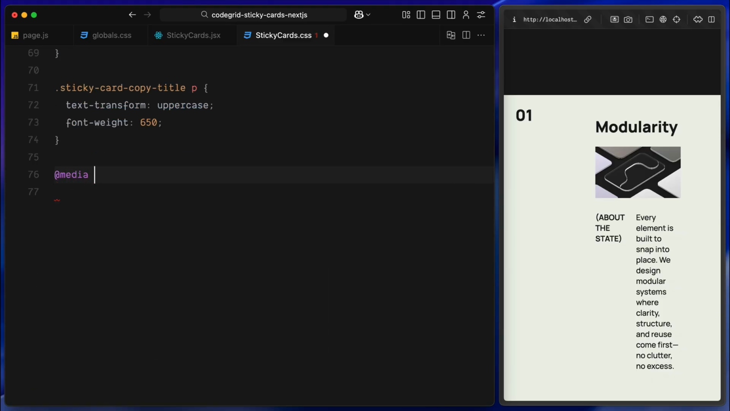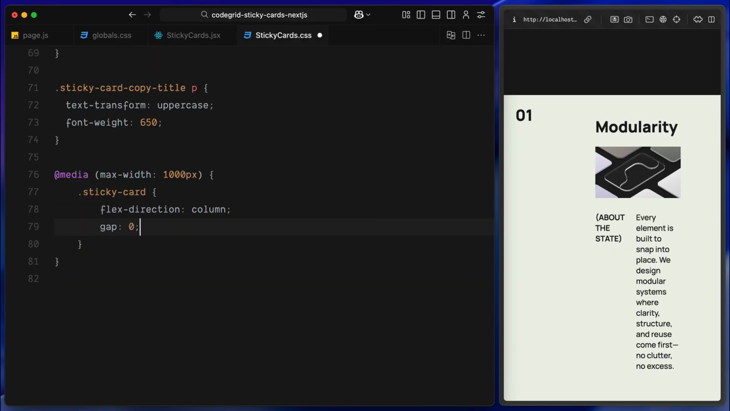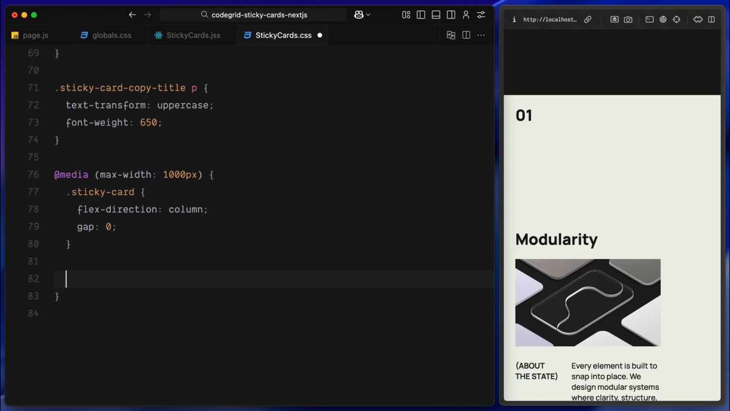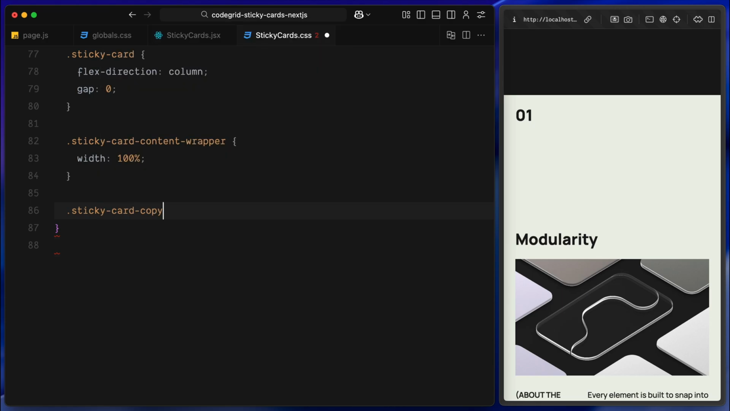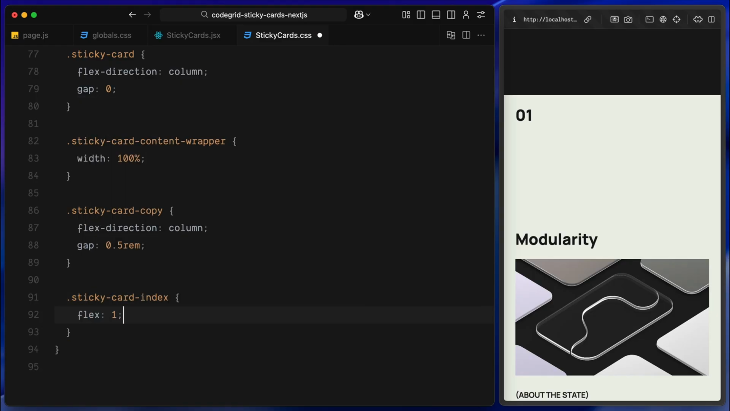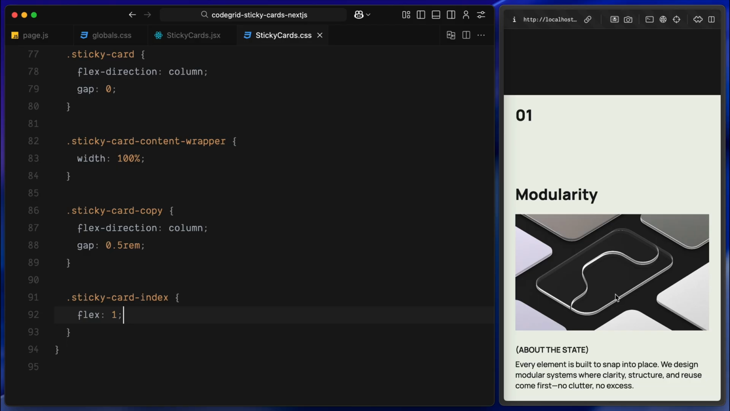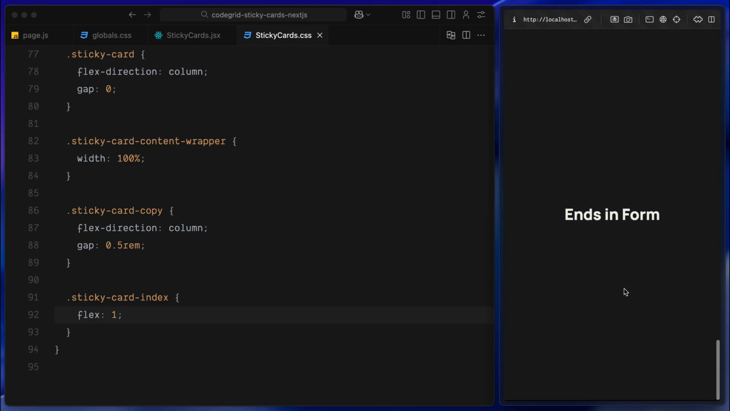Then finally, we make everything responsive. On screens below 1000 pixels, the card layout switches to vertical. The left and right sections stack on top of each other. We remove the horizontal gaps and adjust the widths so everything fits better on mobile. And that wraps up the styling setup. Next, we'll move on to scroll logic and animation.